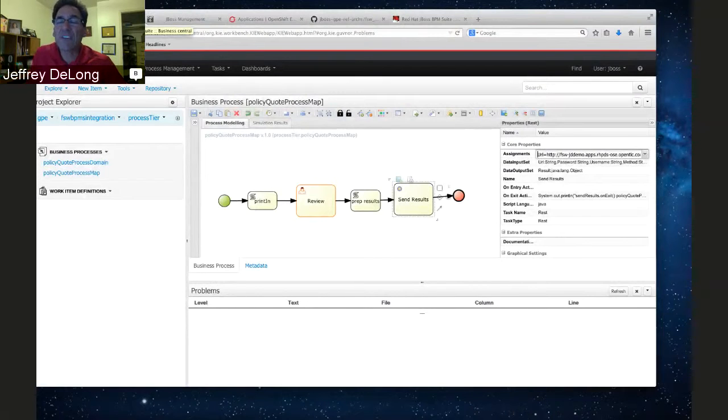And in the assignments, I have a URL which says http://fsw-jddemo.apps. Well, that's the URL for my Fuse ServiceWorks cartridge. So that's one of the properties that I need to specify in order for this REST service to call back onto the Fuse ServiceWorks server and invoke this SwitchYard service.